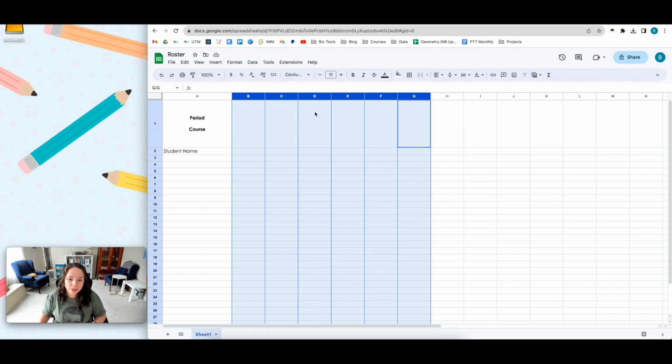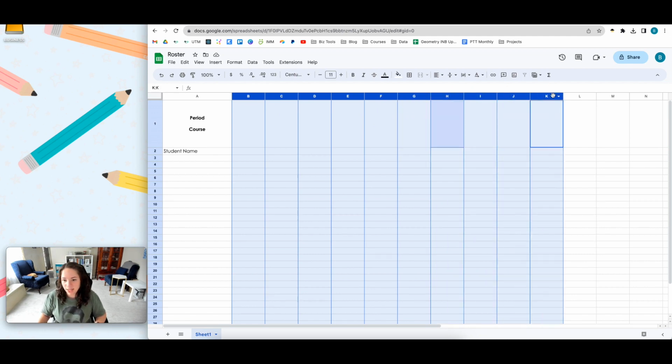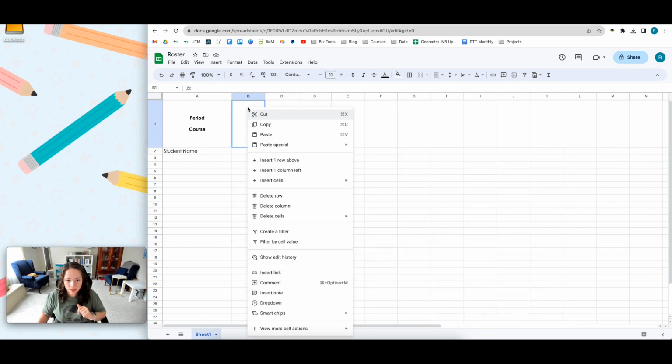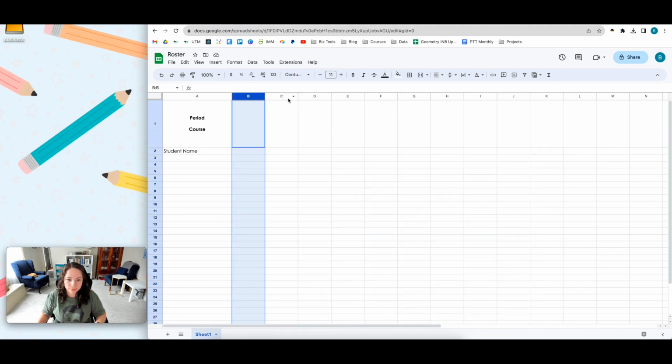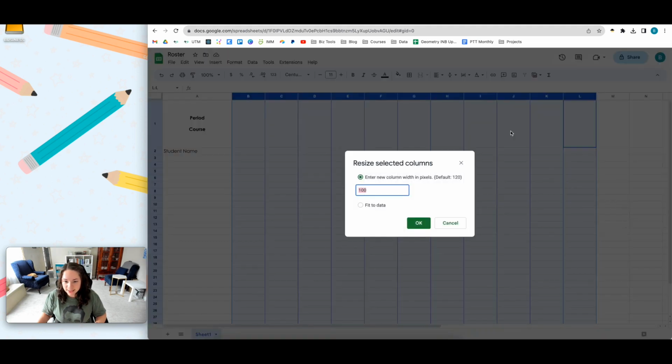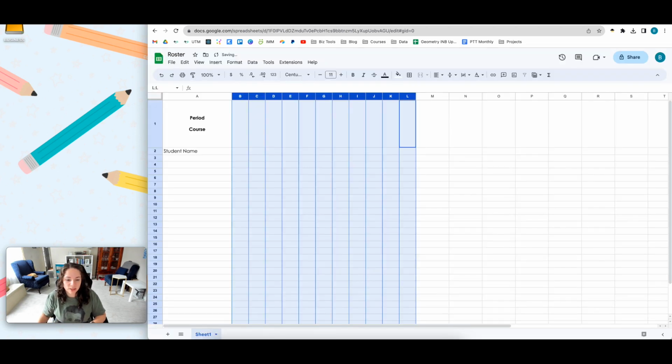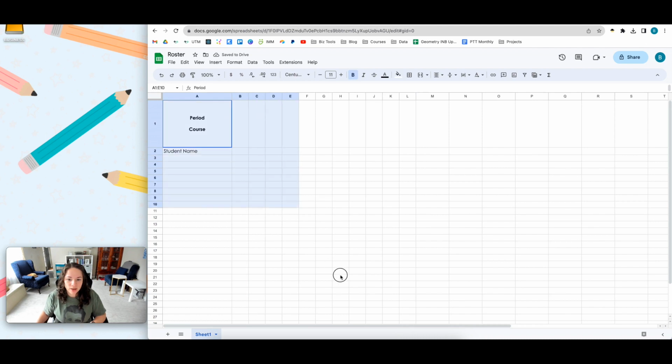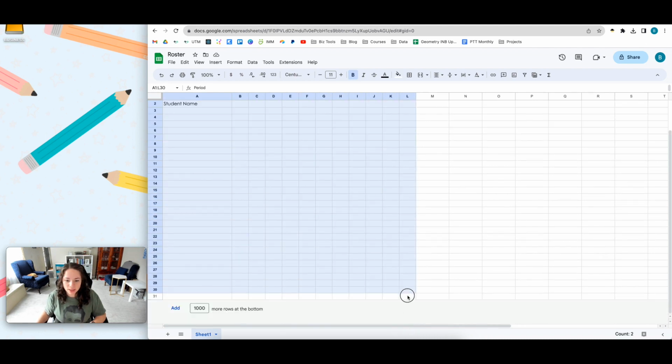So let's see, got 1, 2, 3, 4, 5, 6. Oops, 7, 8, 9, 10. That's the minimum number of columns I want. And I want to resize these columns and let's see what they look like at 50. 50 looks really reasonable.